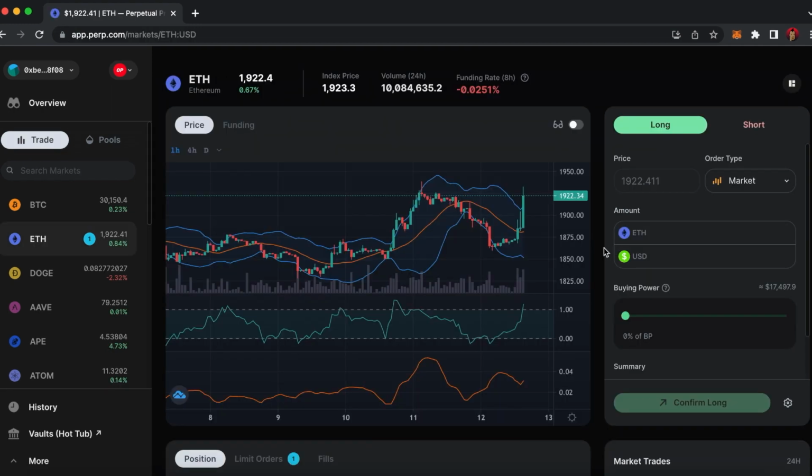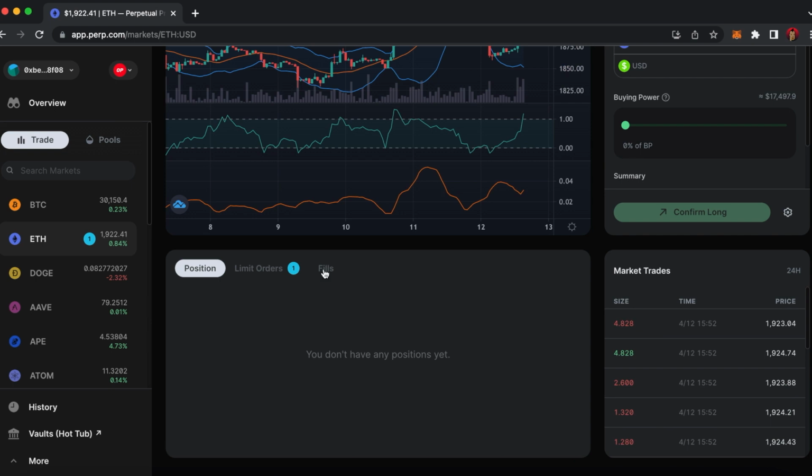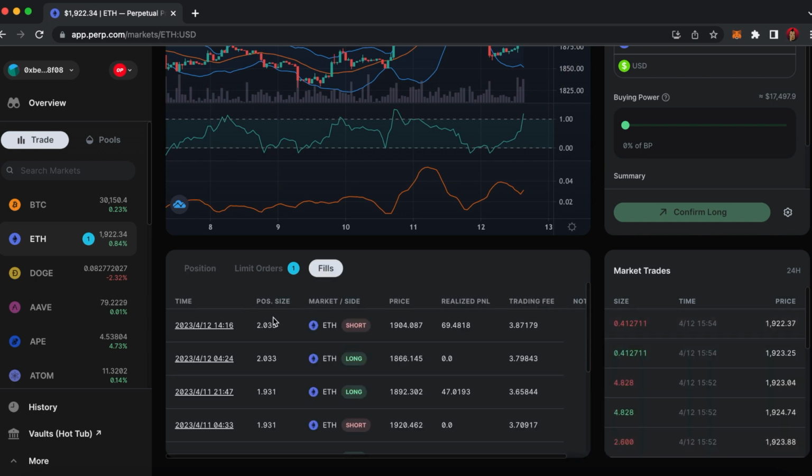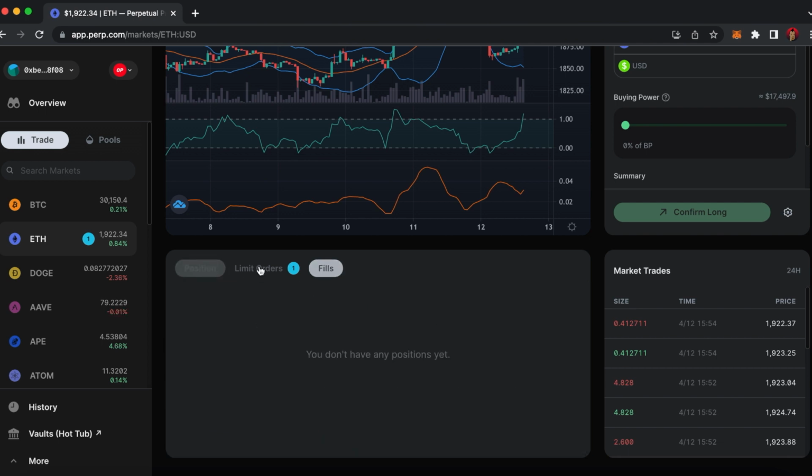Some time has now passed and we're going to check in on the ETH market. The long position has been closed, and checking the Fills tab we can see the limit order at $1,900 was executed, and the long position was closed to realise a profit of about $69.